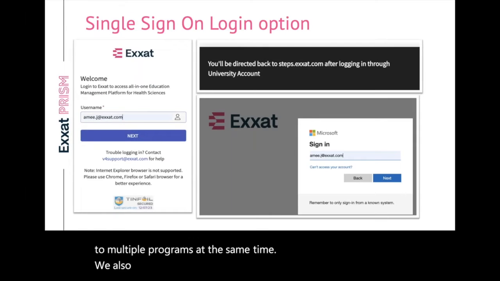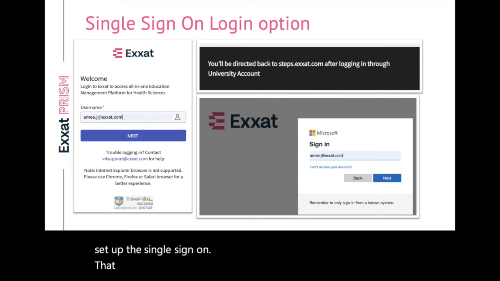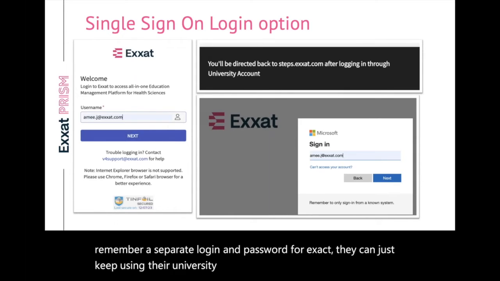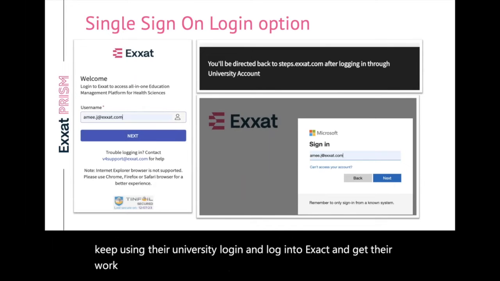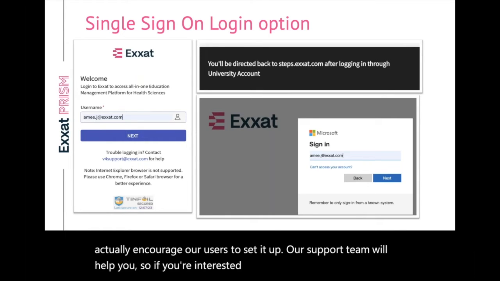We also have single sign-on, right? And we do that integration. We set up the single sign-on. That way, it's way easier for your users. They do not have to remember a separate login and password for Exxat. They can just keep using their university login and log into Exxat and get their work done. So we do have the facility of single sign-on, and we actually encourage our users to set it up. Our support team will help you. So if you're interested in integrating with single sign-on, reach out to us and we'll help you out.